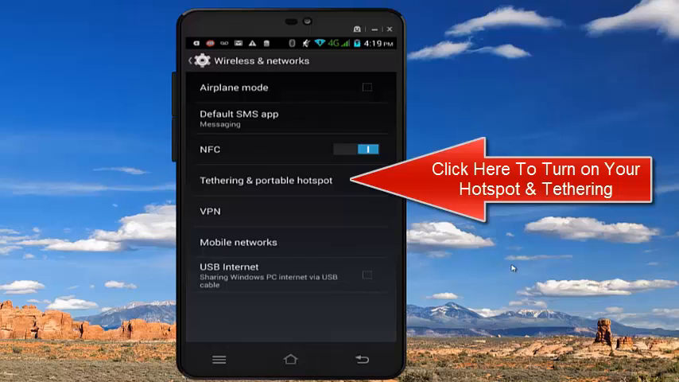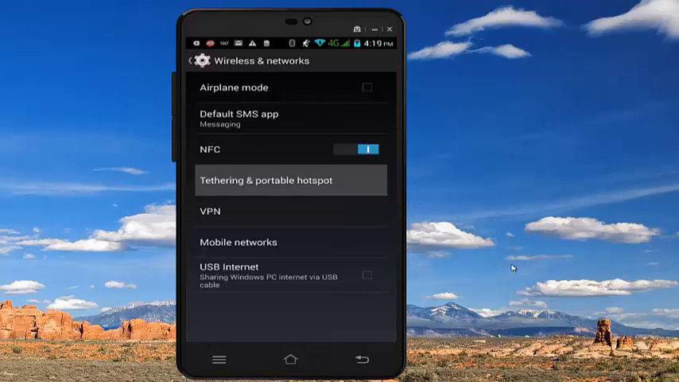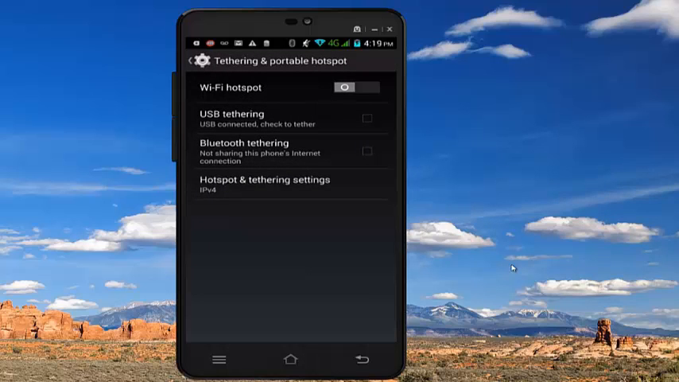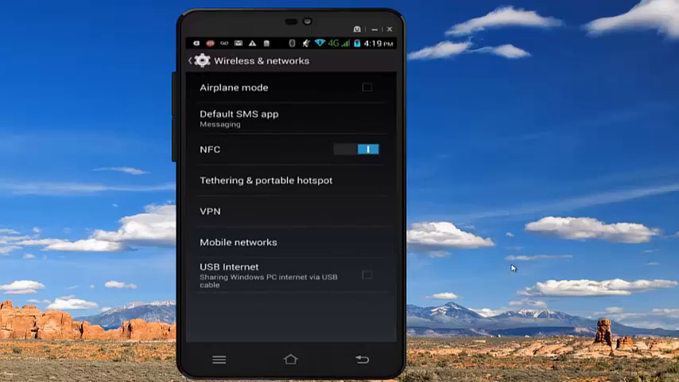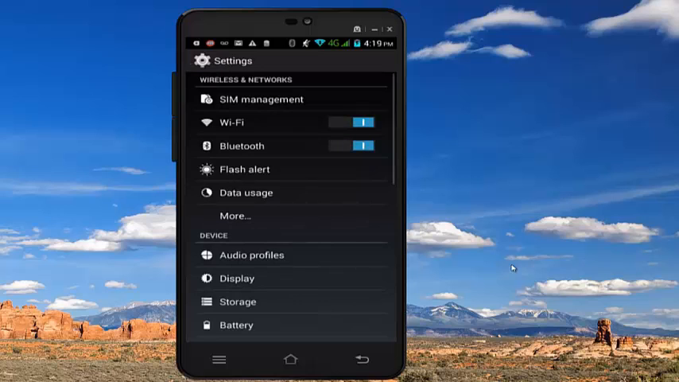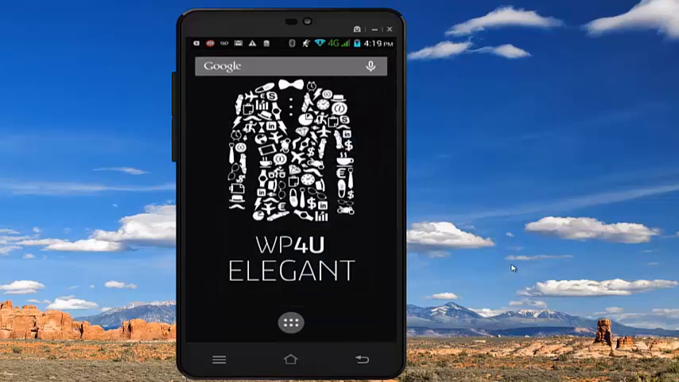Very cool that we have that with our phones, but a lot of people had no idea where it's at. So there it is: Wi-Fi hotspot, USB tethering, Bluetooth tethering, etc. That's where you can find that information, because a lot of people have asked me, where do you go for the hotspot? So that's where you go into the settings.